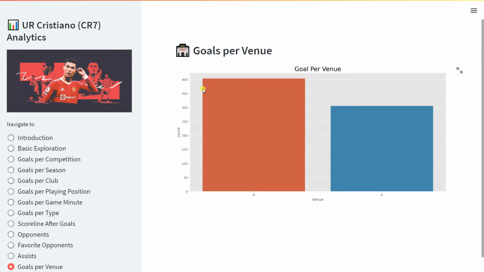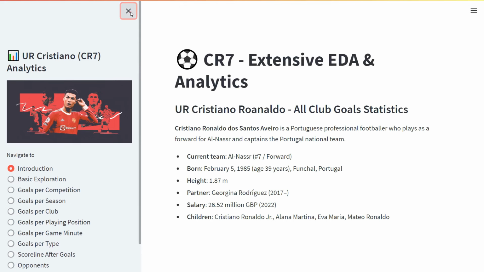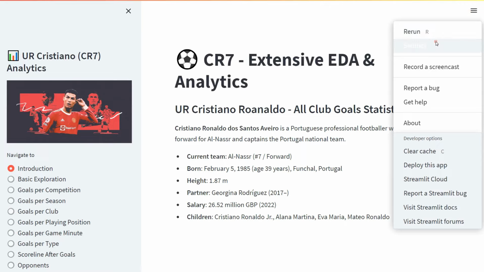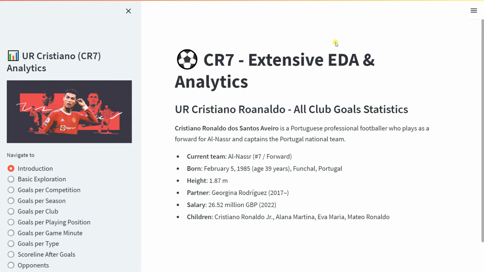At home he scored up to 400 goals, and away from the country, up to 300 goals, right? The CR7. Okay, let's see from the first. You can close this out as well, go to settings. Run on save is not on, that's why it's automatically showing the rerun.